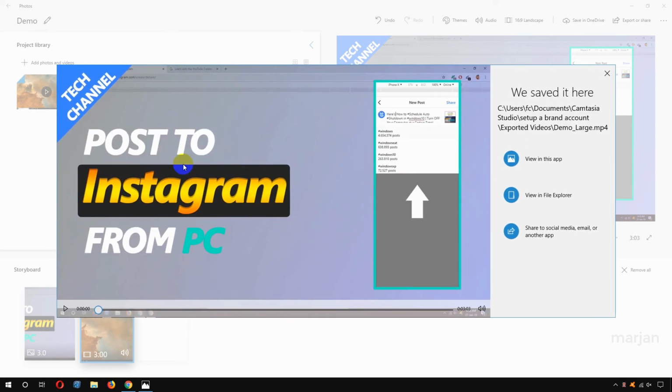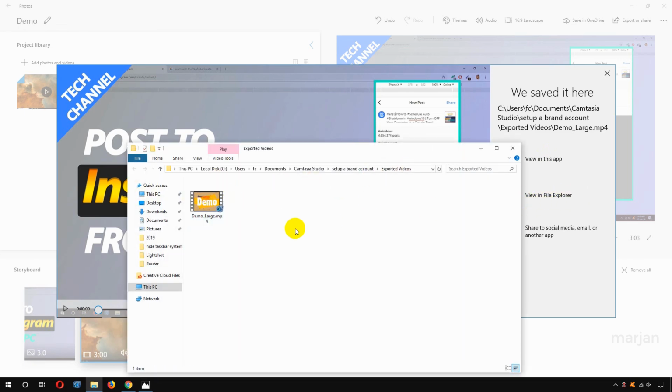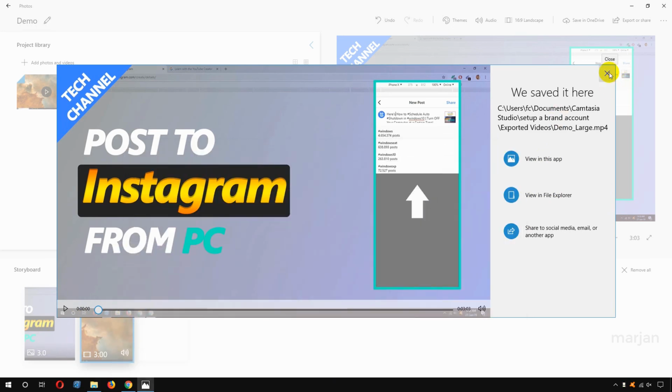And here it is, my exported project. Now I can play it or view it in my file explorer. I'm going to view it in my file explorer, and it is saved to your selected folder. I'm going to minimize this and close this one.